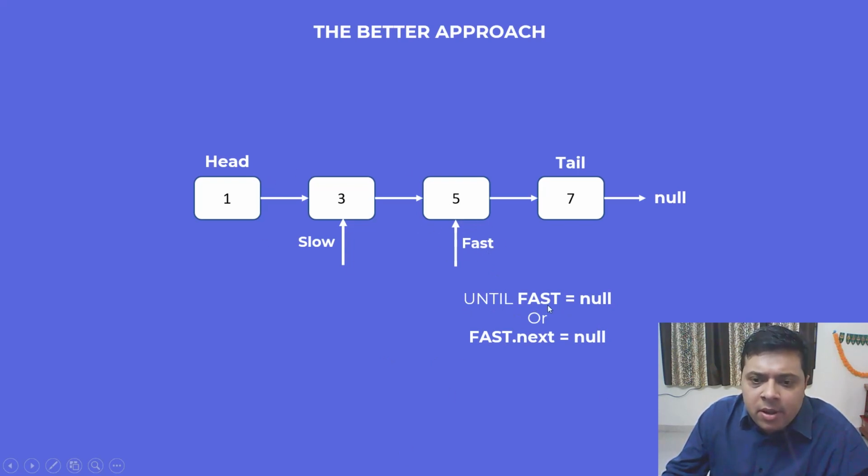And again we check the condition. Is fast equal to null? No. Is fast.next equal to null? No, because the next is 7 of course here. So we need to do another iteration. So we do that, and this time the slow pointer reaches 5, and we again check the condition. Is fast equal to null? Yes. So this means that we have reached the end of the linked list. Our fast pointer has traversed. So the slow pointer must be pointing to the middle node, which is at index 2, of course, 0, 1 and 2. So the slow pointer is at the middle node, and we can very safely return that as the middle node.